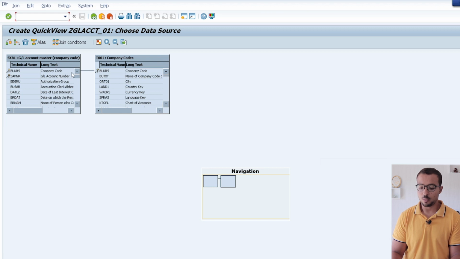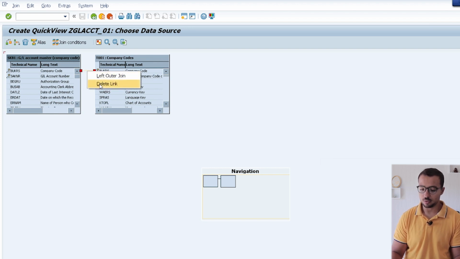So the table is T001. And then here, as you see, automatically I have a link between the company code here and the company code here. SAP created this by default. I can create any other links I want by just pressing on the field and then dragging the line to any other field I want. And then if there is a condition that I want to remove, I can just click on the line here, right click, and then click on delete link.